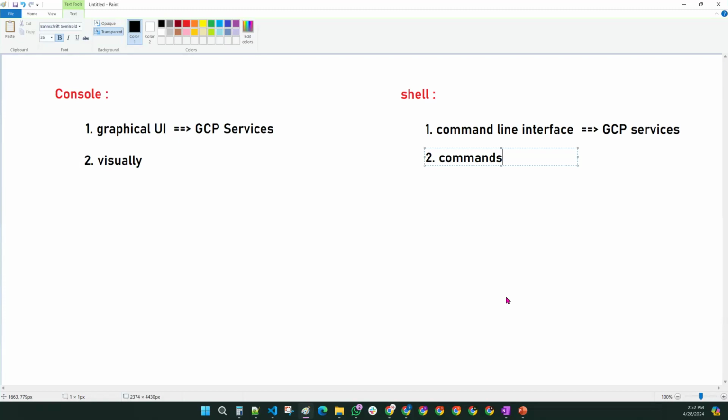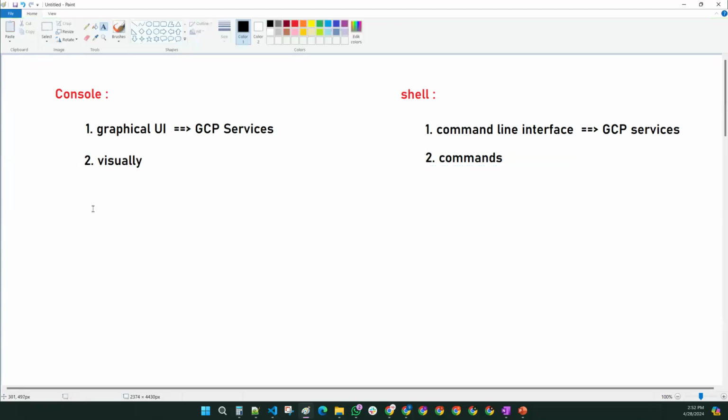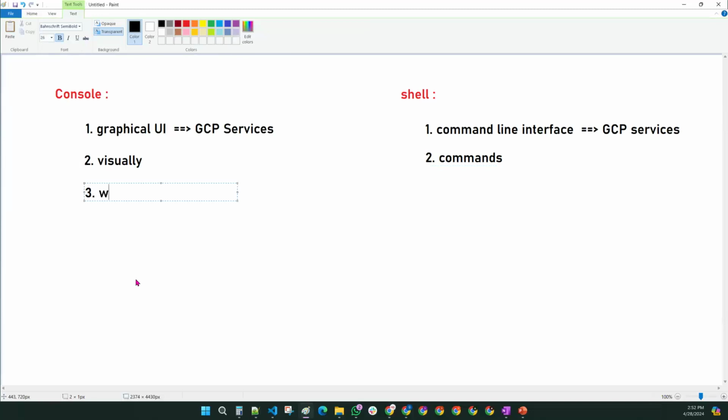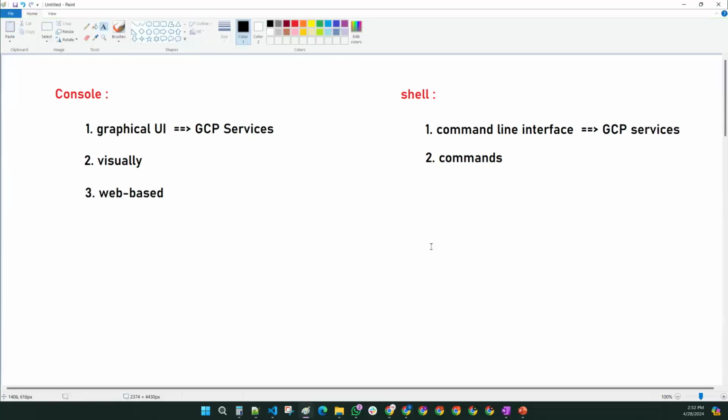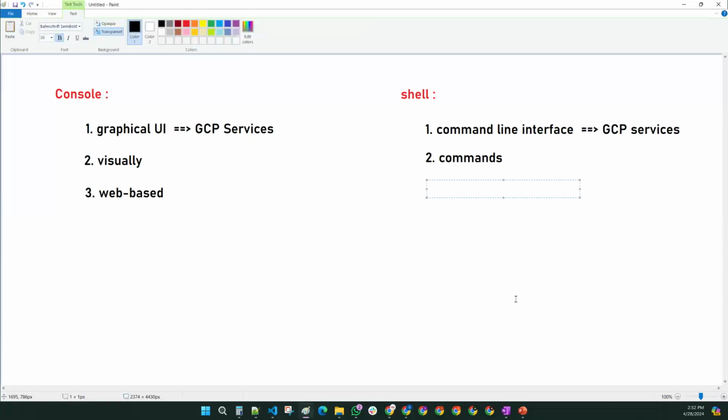Console is a graphical user interface and it is web based. That is the third point: it is web based. Console will be available over the web only. So you can call it web based or browser based, both are the same. And similarly, the cloud shell is also web based.